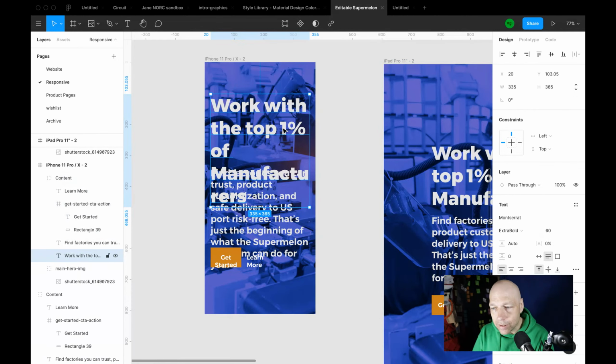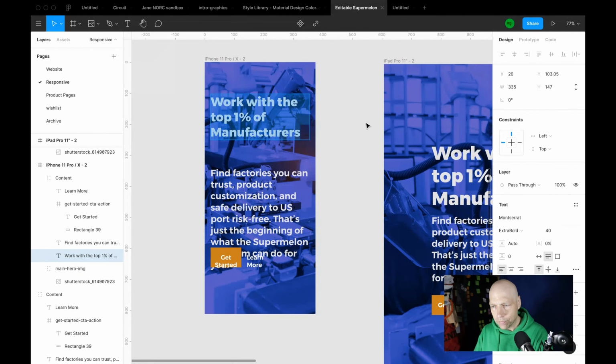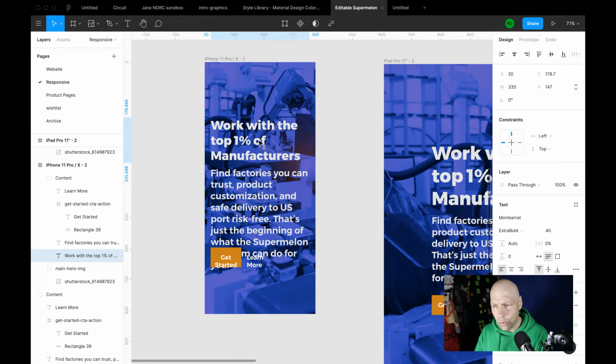But what you'll notice right away is the manufacturers text is still long, so we would have to adjust that anyway. And a smart rule in responsive design is always to utilize a media query to change that text size. So I'm just going to put it at 40. And 40 is still sizable. There's nothing wrong with using 40.